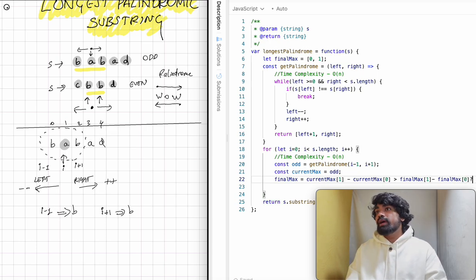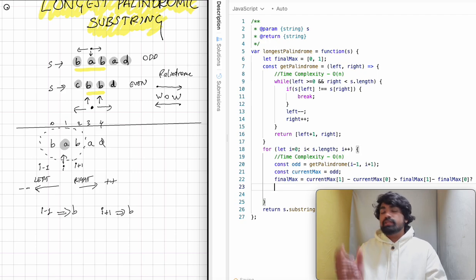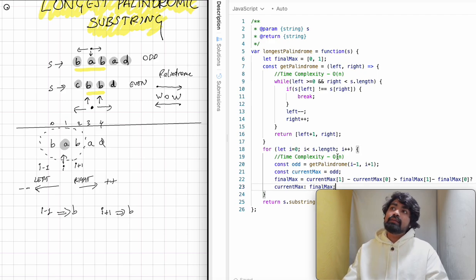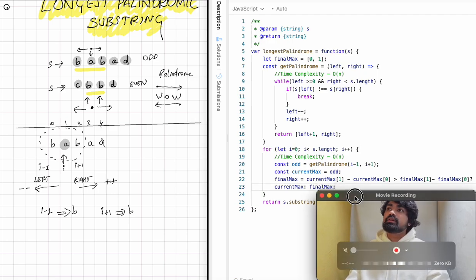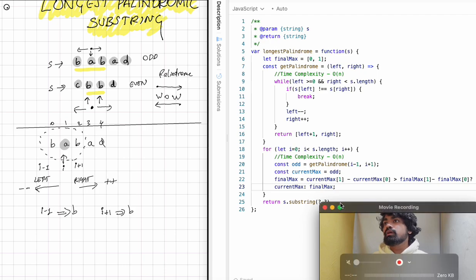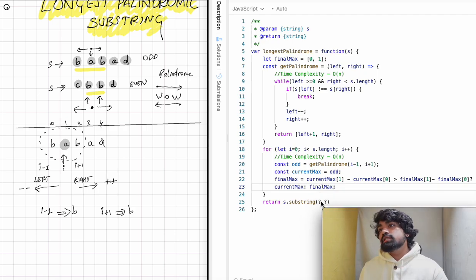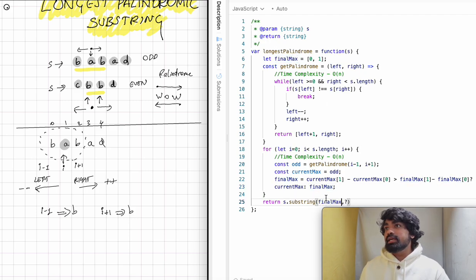I will compare these two values, and if this is greater, I will say my current max is my final max. Otherwise, my final max stays as it is. No changes in the final max otherwise. And at the end, I'm just going to return my substring that we have here. And now time to say what this question mark is. So this question mark is basically from this bound, the left bound, to the right bound that we are going to be returning.